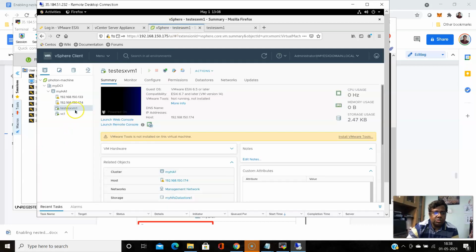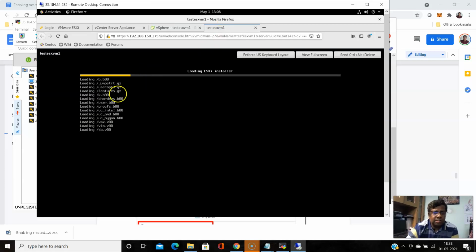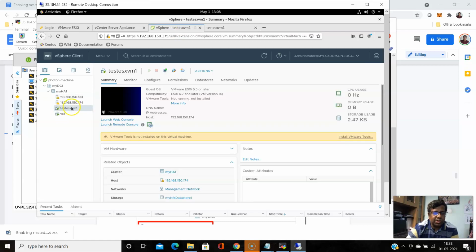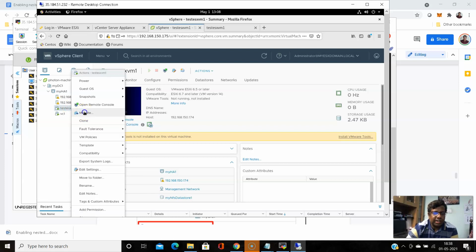Testing we can do. So it's running, right? This virtual machine is running, and the installation is in progress. While the installation is in progress, let's move it right now where it's running. Have a look. The IP will not show because it's not up yet. It's running on 174. What we can do, we can migrate it, live migration.